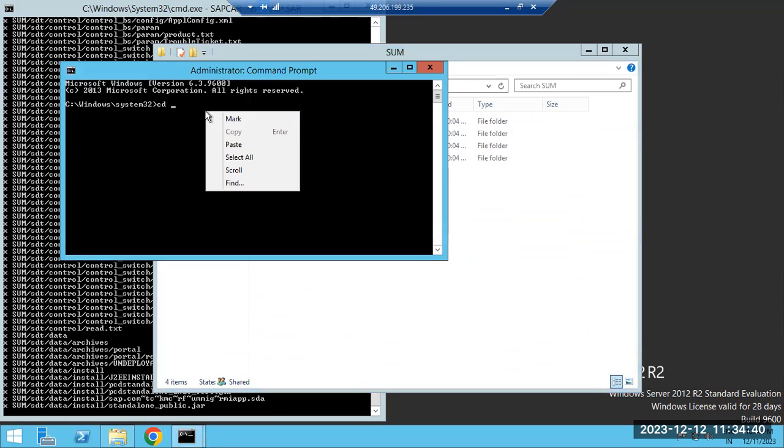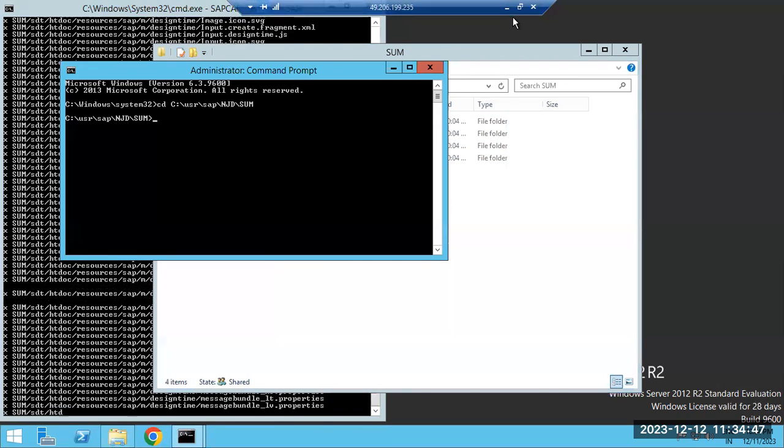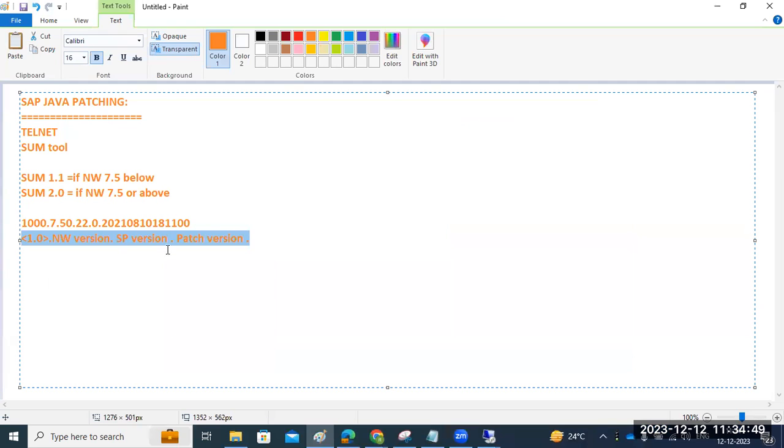So sum, CD, sum command prompt mode, administrator command prompt mode. So we need to open it here. So remember, administrator command prompt mode, we have to open it here. Then to start the sum tool, we need to use the sum start. Okay, sum start. So the config host agent.